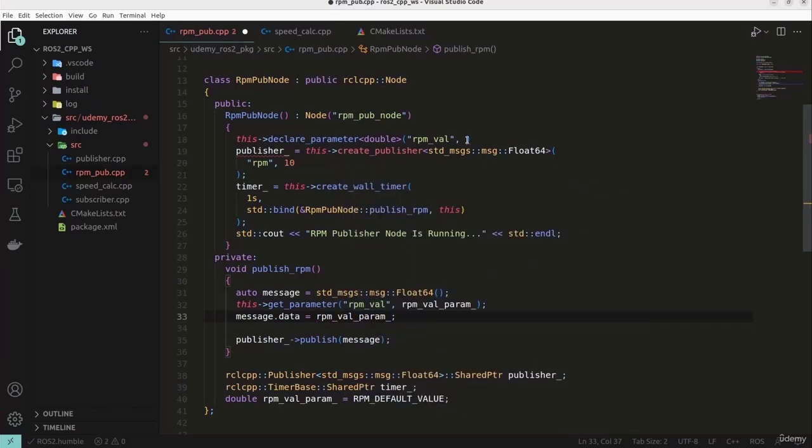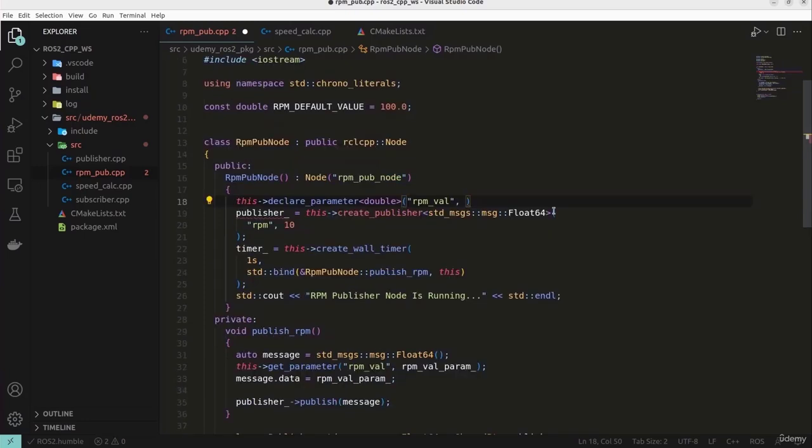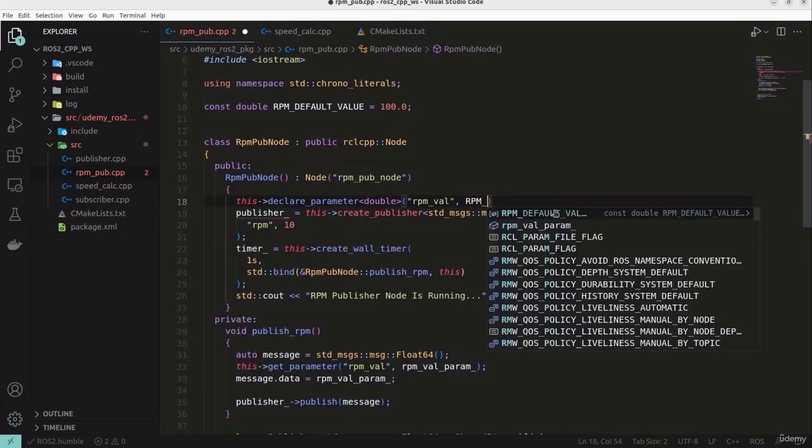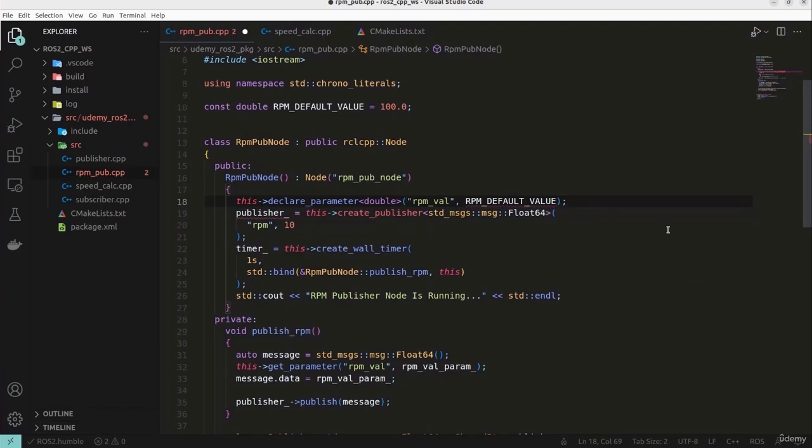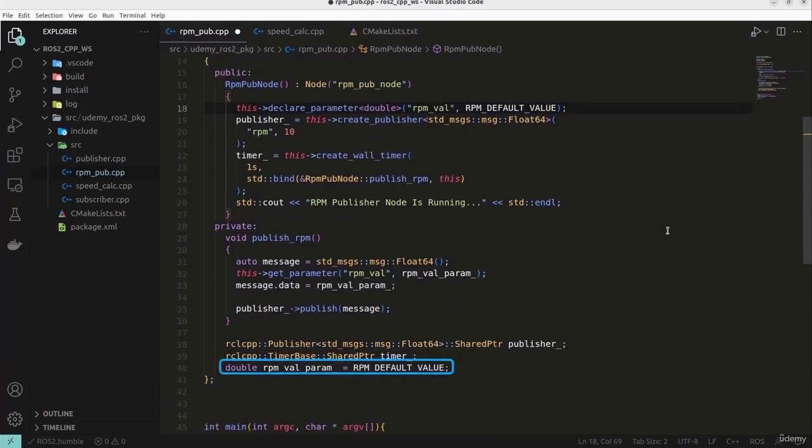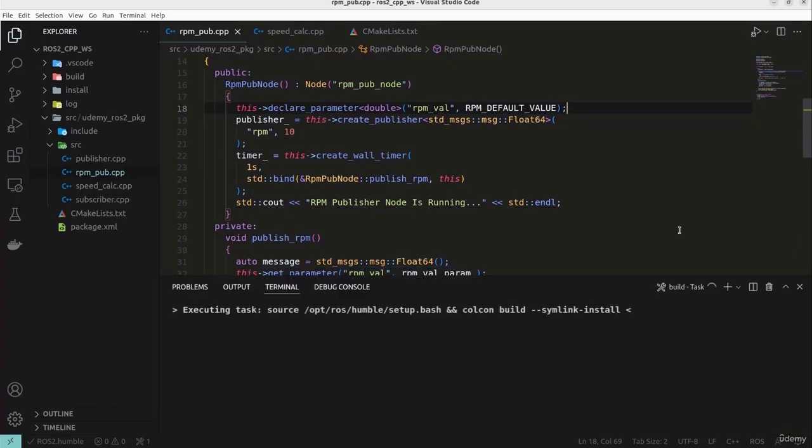And then the one thing I actually just realized I forgot was to initialize the declared parameter, which I will do with our RPM default variable constant. Great, so that's it. We declared a parameter called RPM val. We created a variable to load in the default RPM value, and then use this variable to load in the current value of the parameter using the getParameter method. So let's save this file and rebuild our project to better understand how this works in action.